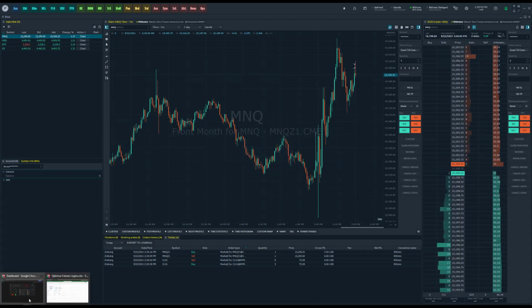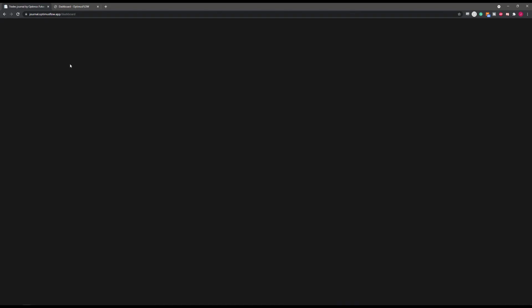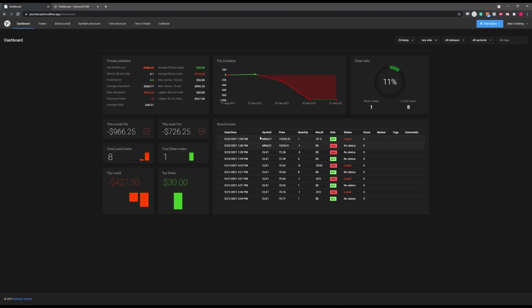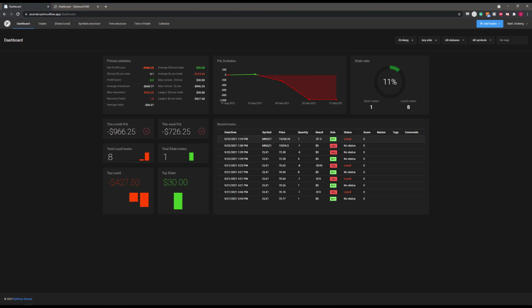So now if we go back to our internet browser and we go back to our trades, all we need to do is refresh the page, and you will see the 2 trades I just placed. For confirmation, you can see the current time on my computer is September 22nd, 2021. You can see that we're in exchange time here, Central Time on the journal. And you can see I've just imported those 2 trades.